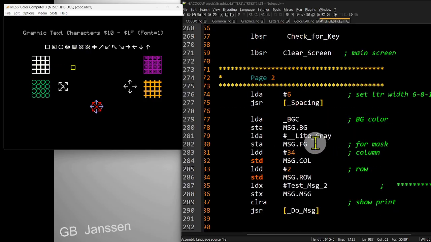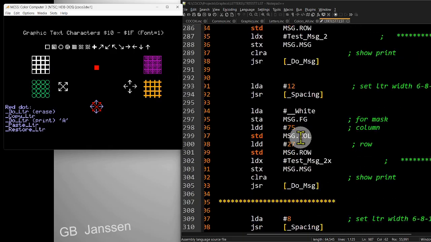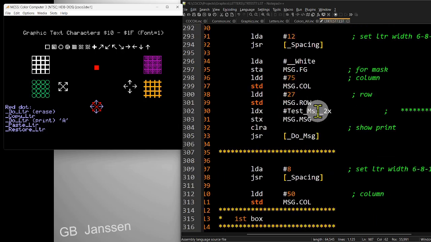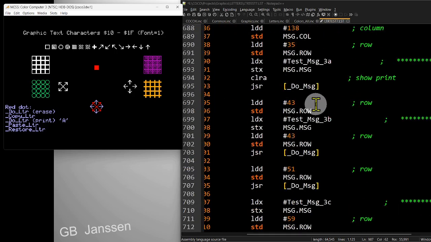So I need to go through all. Okay, we did our light gray one. Okay, set our width to 12 for this next line here. Change it to white. Column, row, and message is 2x. Let's look at that message. There's a whole bunch of messages down here.